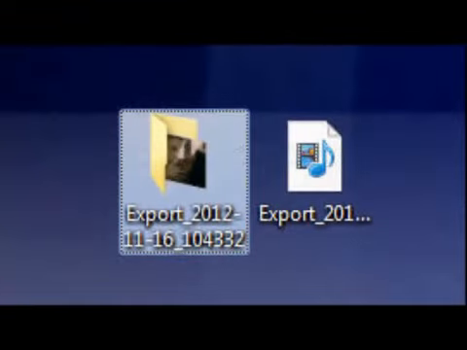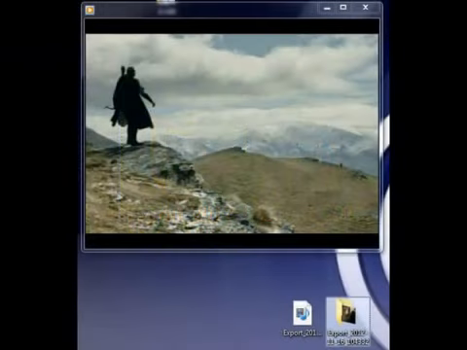If I export in ASF format, I'll have 2 files in my destination, an information file and a folder containing my ASF file. The ASF file, once again, is Windows Media Player compatible.